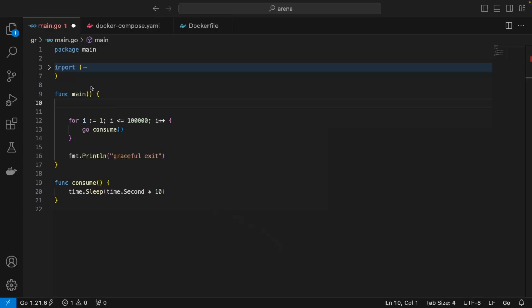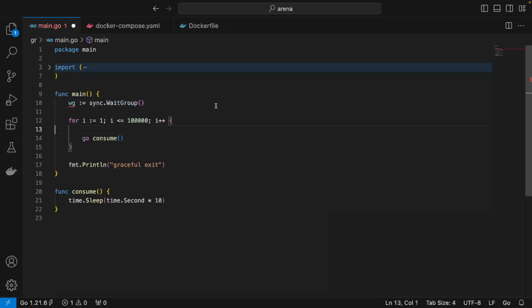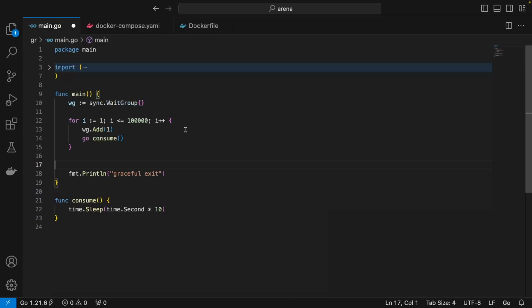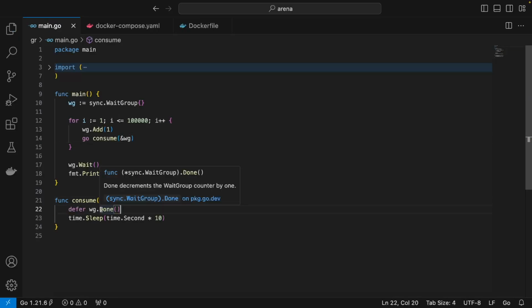For that we are going to use the sync WaitGroup. For each goroutine we'll increment the counter by 1 and then we'll wait. To decrement the count, we'll pass this wait group to the consume function, so we are passing the reference of it. Once the function has completed its task, it will call the Done function, which will decrement the count by 1.